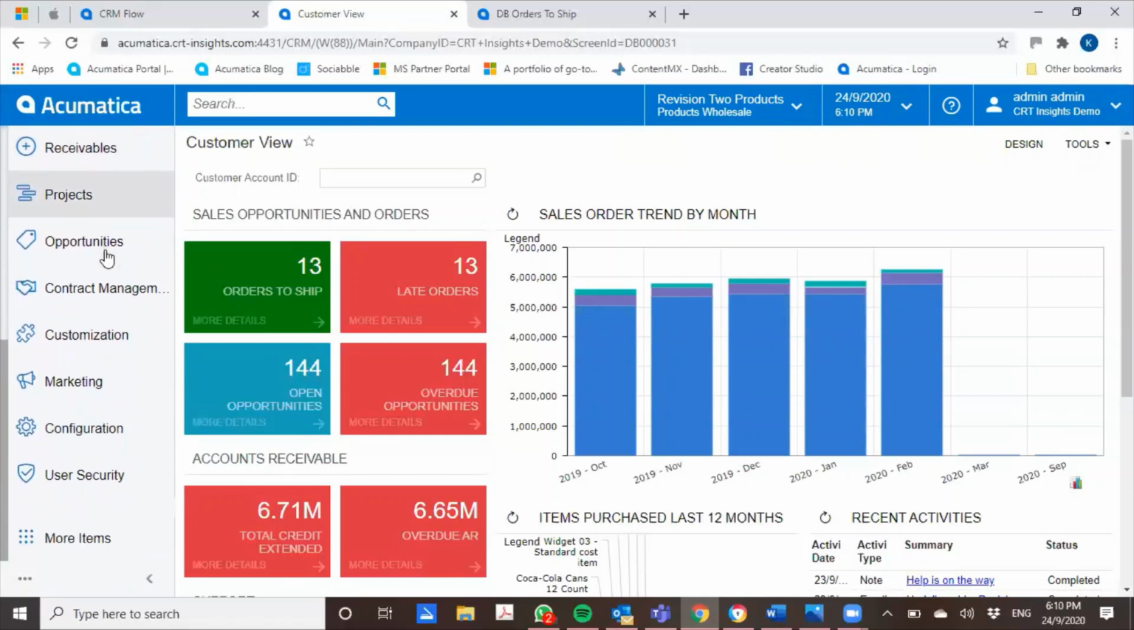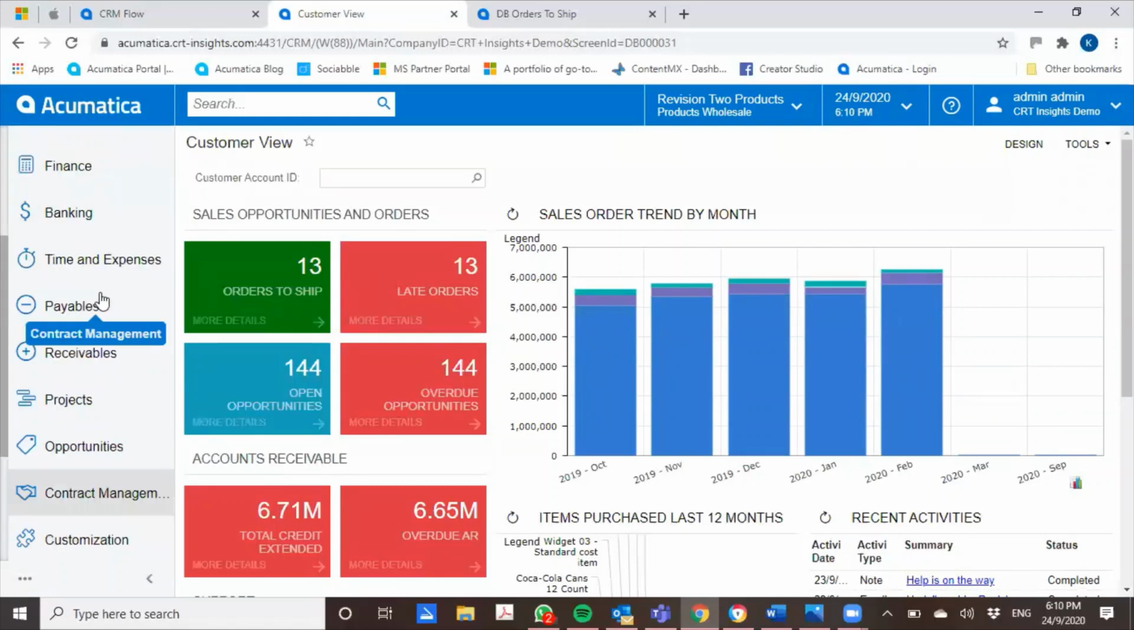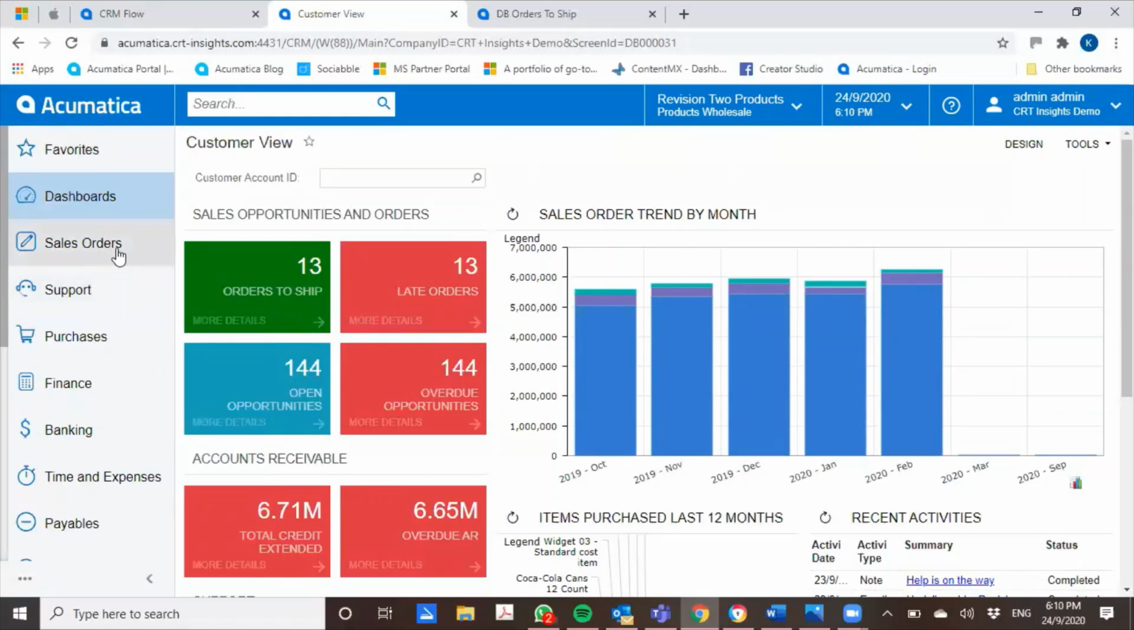This is also configurable to the user, how they would like to see it. So I can drag and drop the different functionalities. For example, if I mainly work on sales, then I can bring the sales order up, or I can push it down lower if I'm in the finance department, etc.